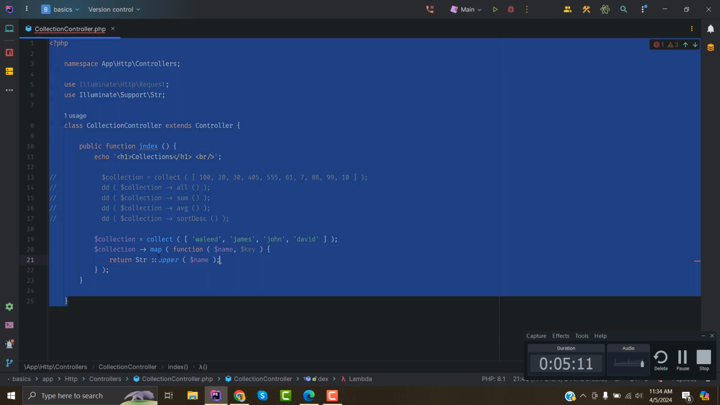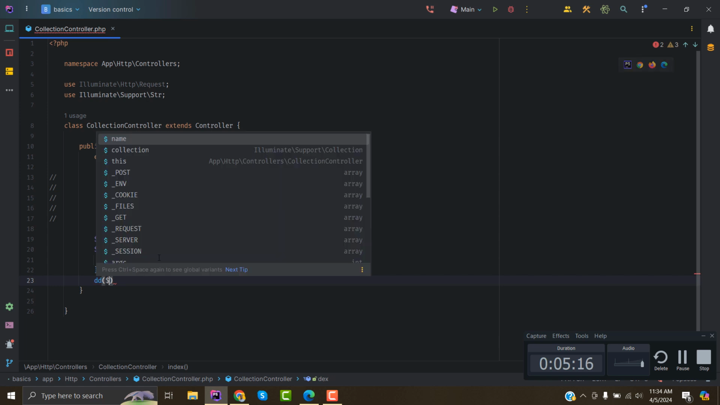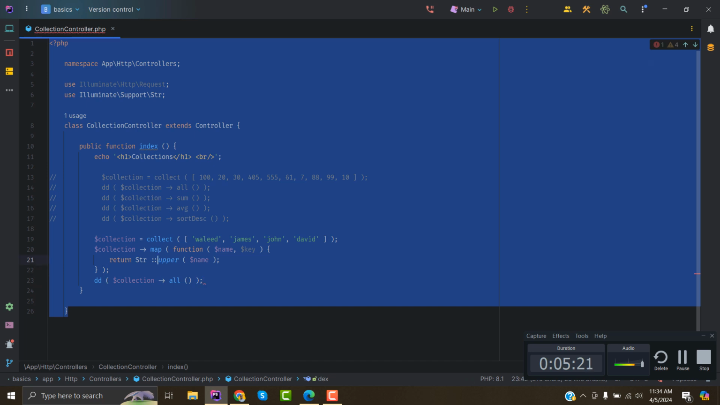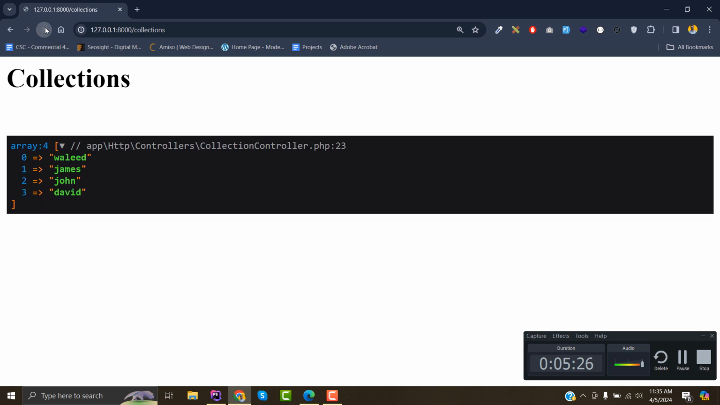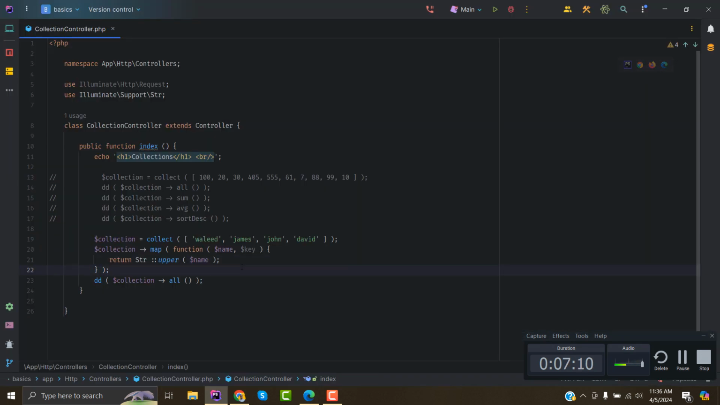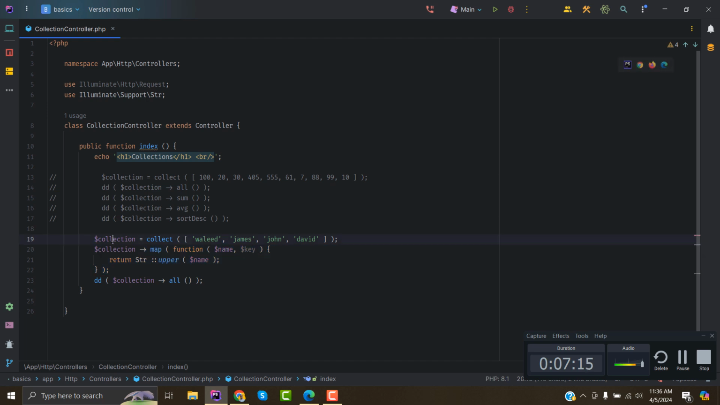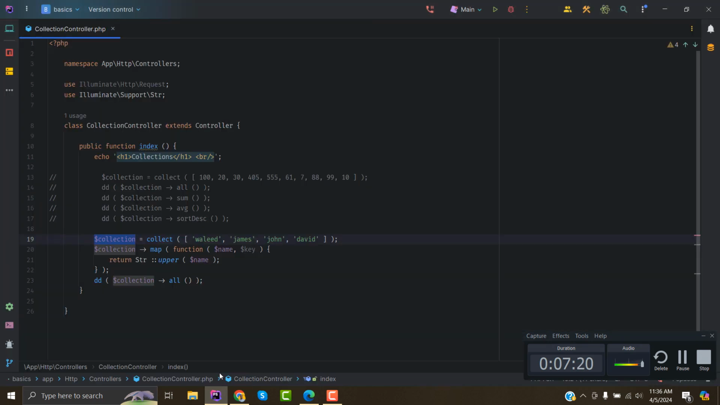Now if I dump and die the collection by using the all method, because at the end we need to use the all method in order to get the values from the collection, and I reload the page, I do not see my names returned as uppercase. The problem is that when we apply this map method, it actually does not change our original collection. So if I reload the page, I still see those names appear here. This does not change the original collection.